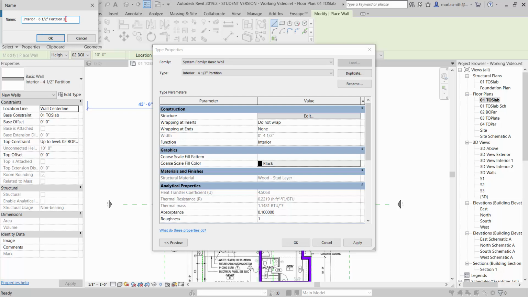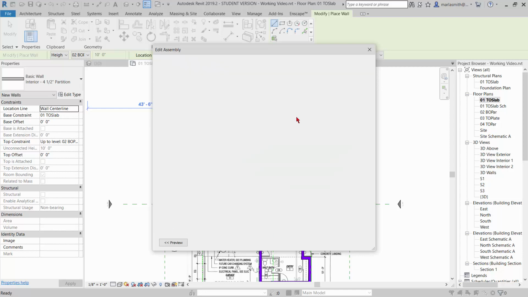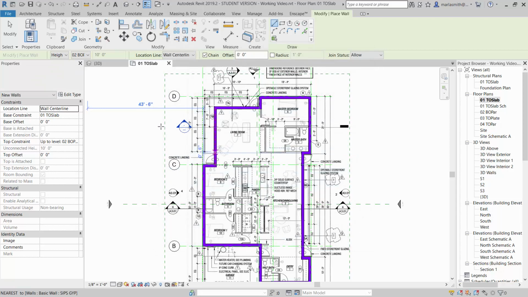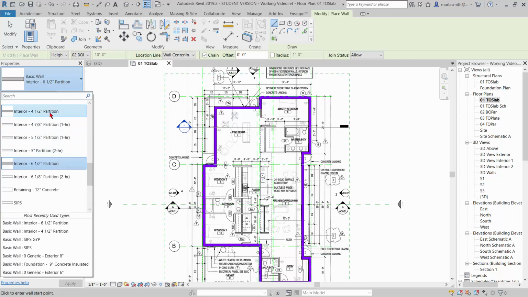That's generally what they're used for, plumbing walls. And that's what they're used for in this particular project, I believe. And so I'm just going to go in here after I duplicate and change that to a 2x6 stud instead of a 2x4 stud. Click OK, click OK. Now I'm going to come over here and flip back to my 4.5 inch partition.